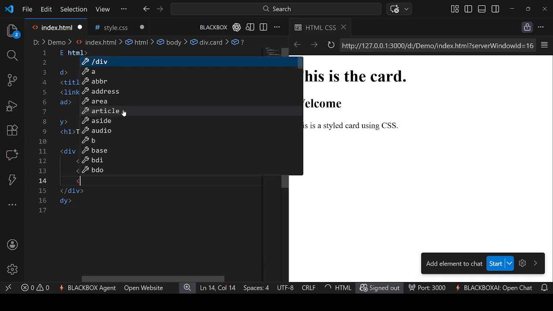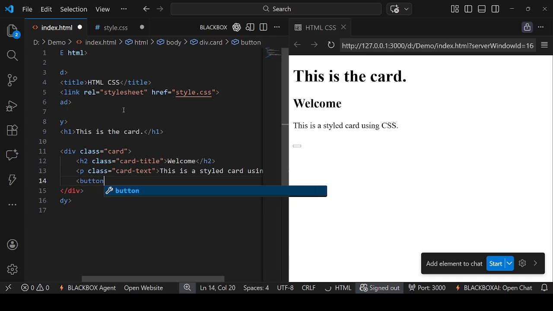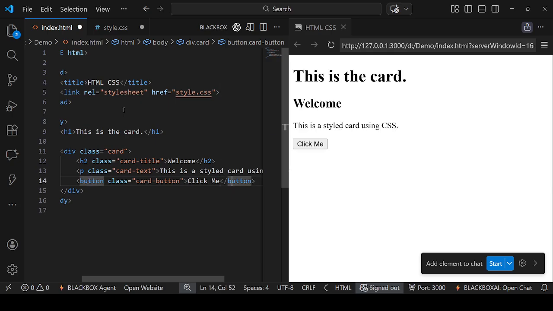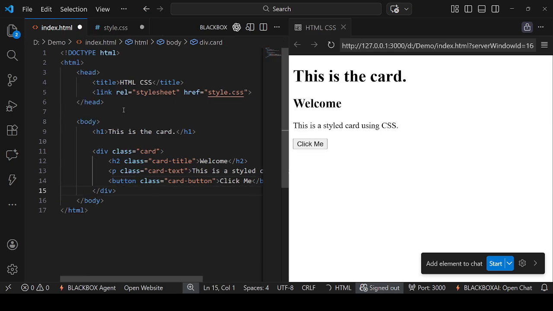Let's create a button. So how are you going to create a button? You need a button element, then you are going to assign a class to the button too. So let's assign a class name, class button. Let's write here some text, Click me. As you can see in the preview tab, we have created a button.